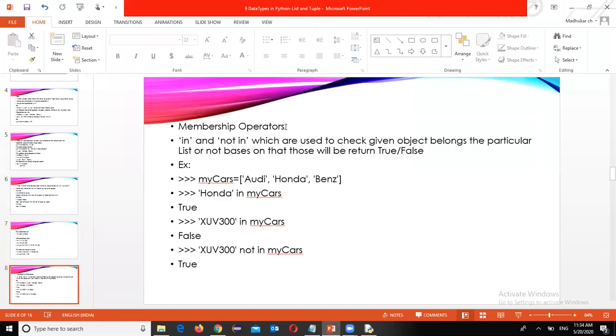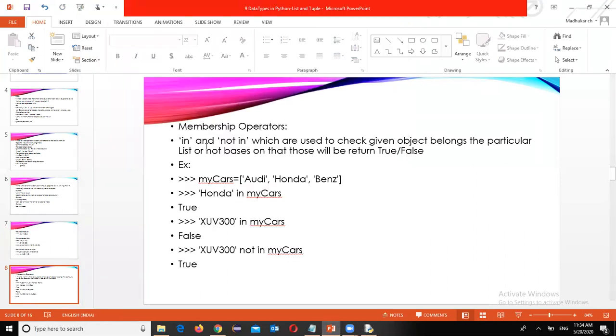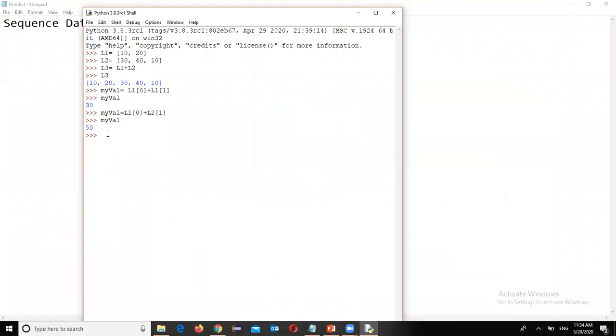And membership operators. Now in this L3 we have the values like this. Now whether a particular value is available or not, I want to check. For that we are going to use in and not in. These are the membership operators, which are used to check whether a given object belongs to the particular list or not. They return True or False values to you. Now, 10 in L3.